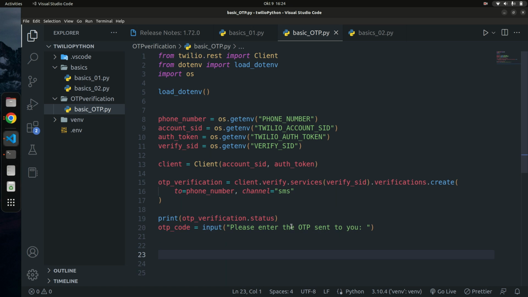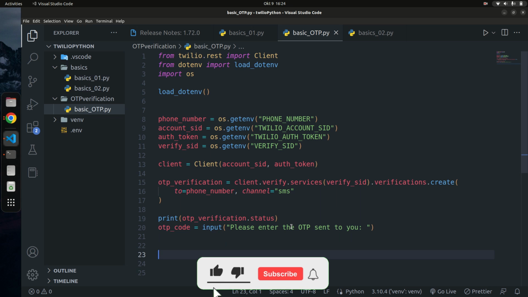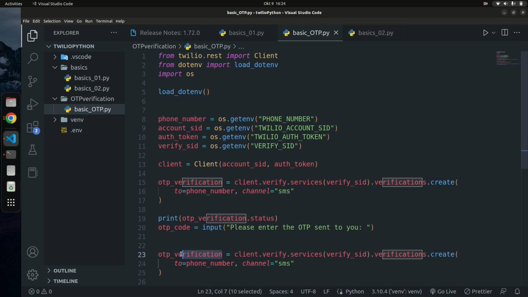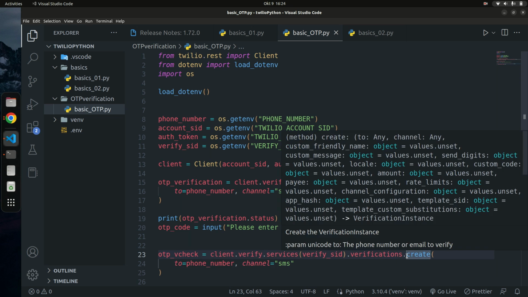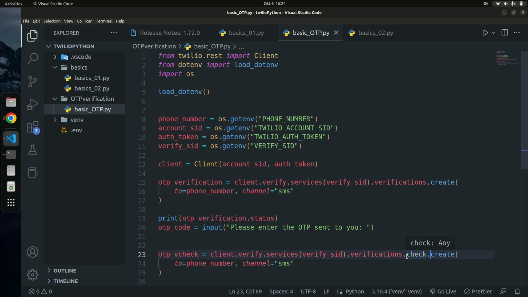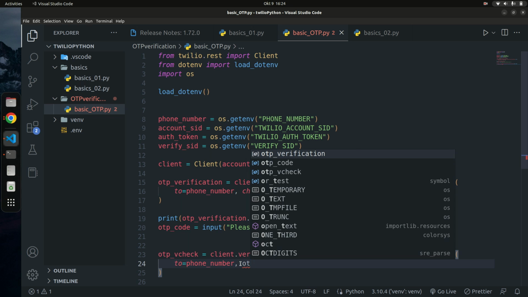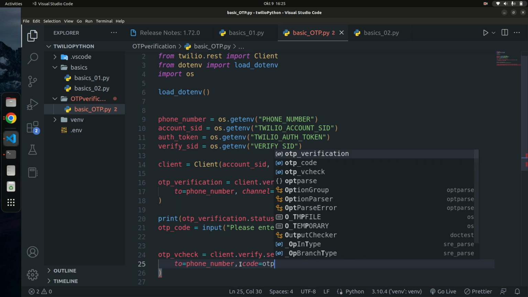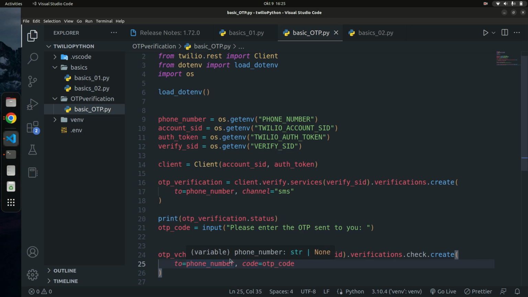So now once you have access to the OTP, how can you make sure that the OTP is actually a valid one? To do that is actually very simple. I'm just going to copy this and paste it right here, and call it otp_check, and we're going to say check.create, and then we're going to use the same phone number. In here you're not going to specify the channel because you're not sending anything. I'm going to specify the code, and the code is just going to be equal to the OTP code that we got from the user, otp_code, right? So that's going to verify that this OTP code was sent to this number.